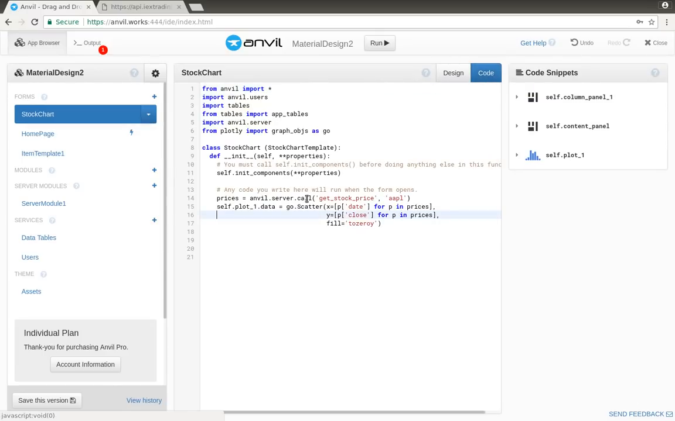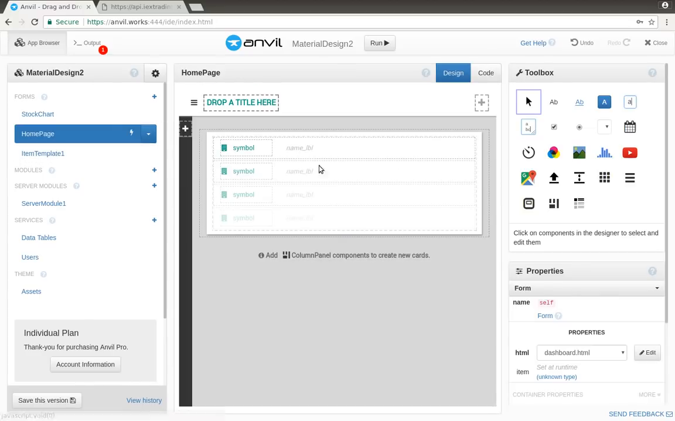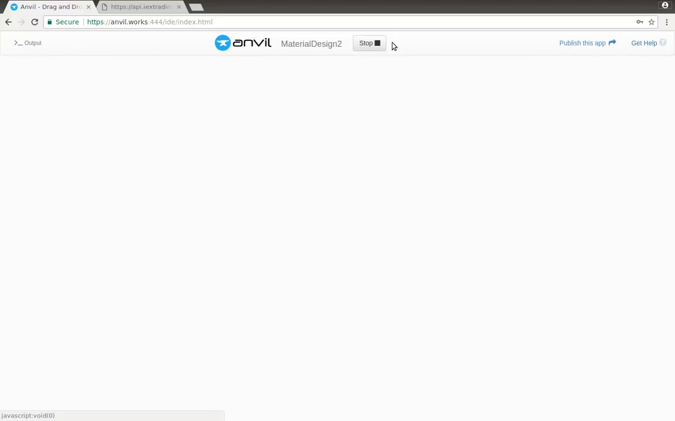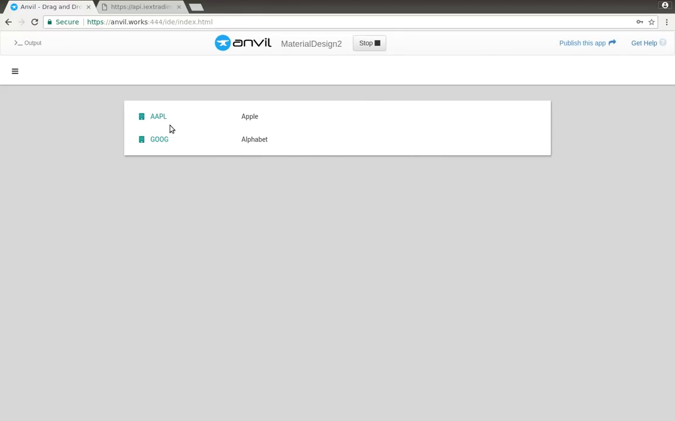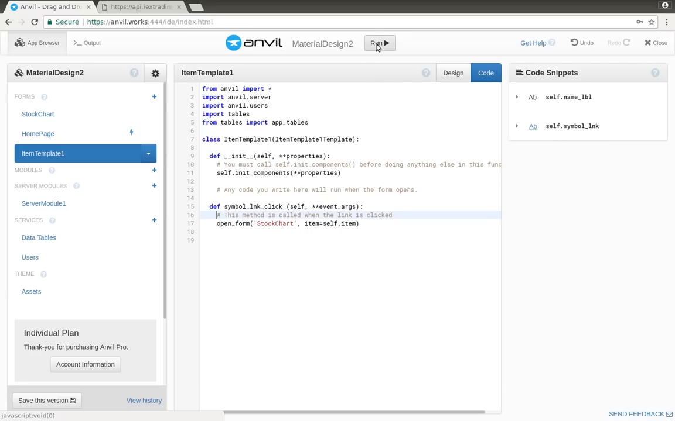Which means that now in the code, we can move this from being hard-coded to getting the price for the symbol referred to in this item, which we've been passed in from this link. So now, click on the link and pull up the Apple stock chart.